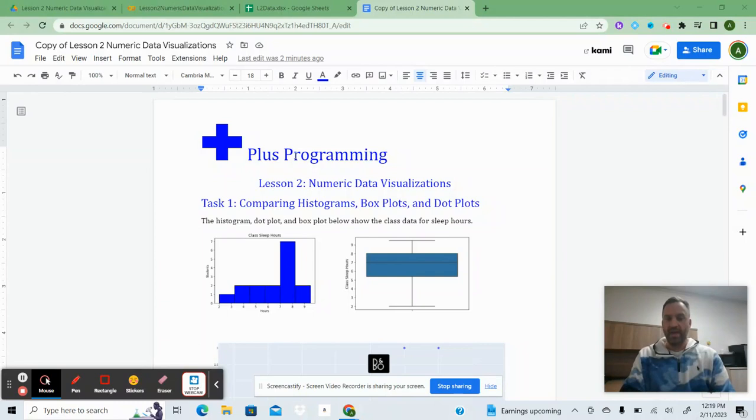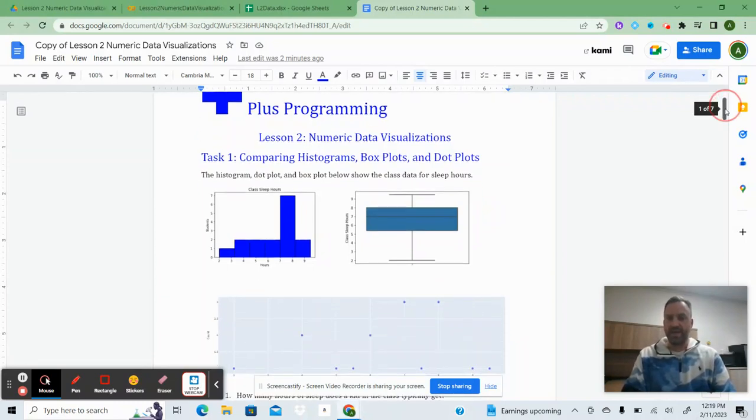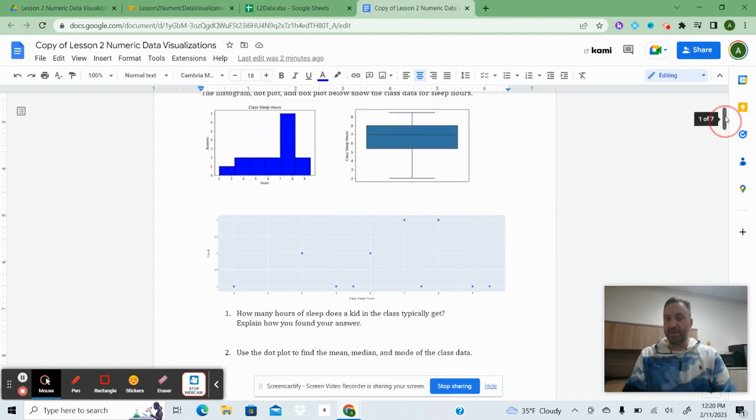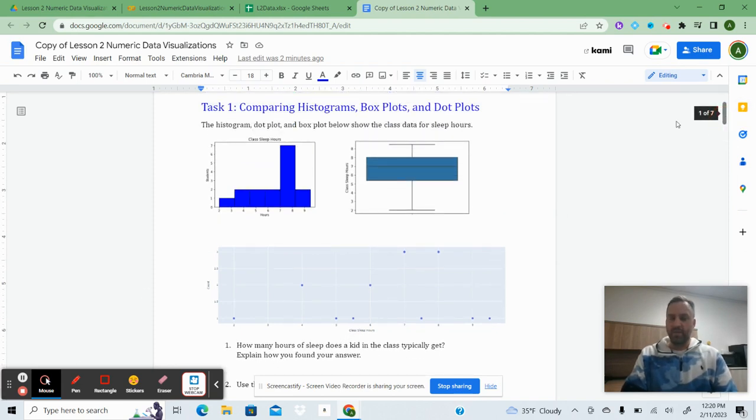All right, so we are looking at lesson two, numeric data visualization. We're going to start here with task one, which is comparing histograms, box plots, and dot plots. These are three plots of the same thing. It says, how many hours of sleep does a kid typically get? Explain your answer.